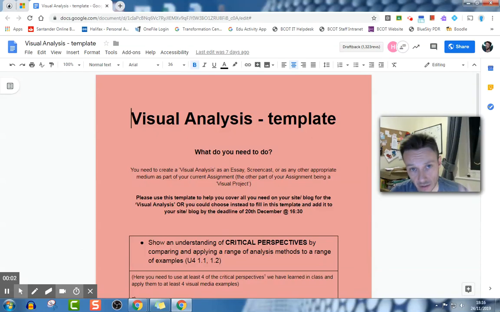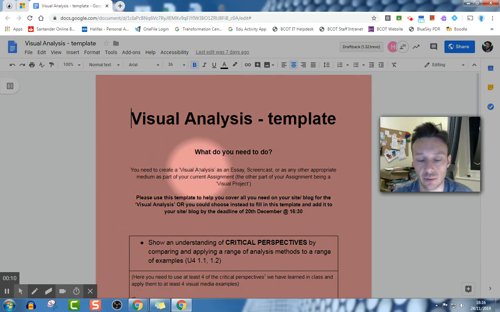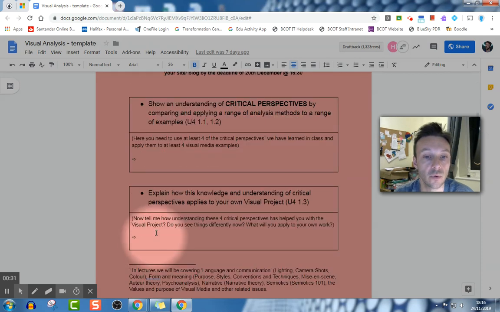First years. Here's how we do the visual analysis then. So, as I've said to you in class, you need to create a visual analysis, which can be an essay, a screencast, or any other appropriate medium, whether that be vlogs intercut with clips, whether that be a voiceover using something like Camtasia as a screencast, whether that be an old-fashioned essay.